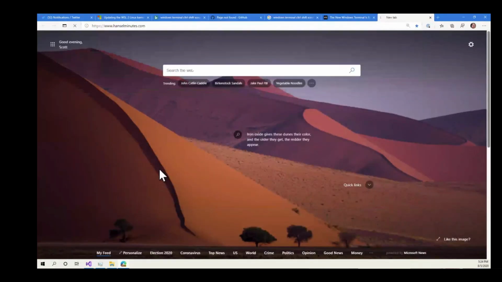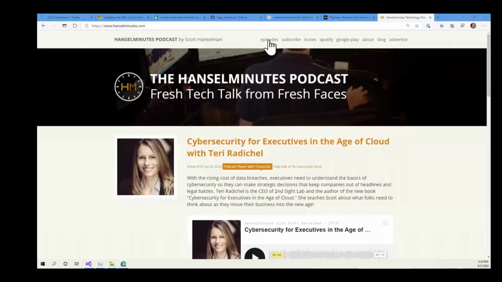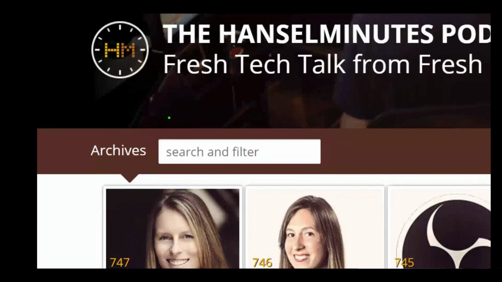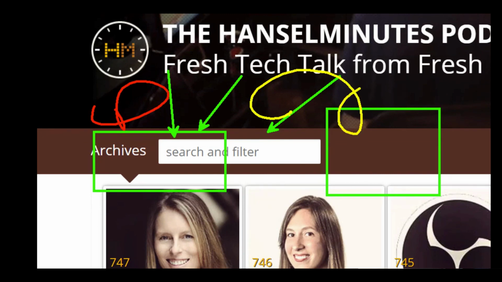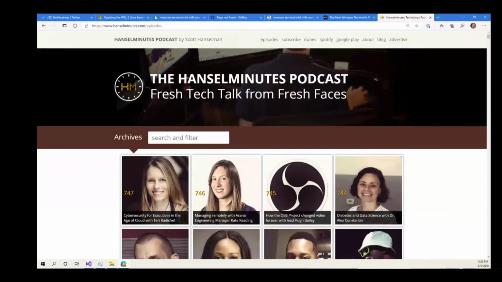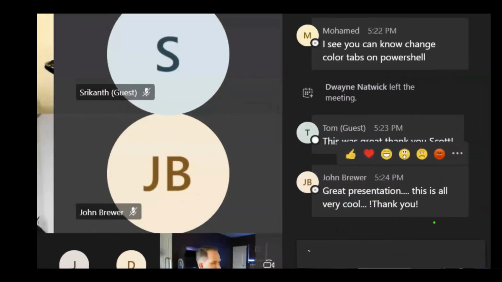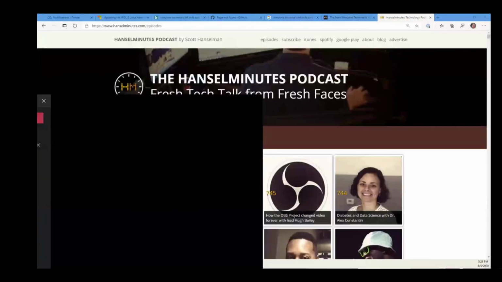ZoomIt from Sysinternals. So if I go to my podcast, for example, and I zoom in, I can hold down Control and Shift and go like this. I can hold down Control and Alt and go like this. I can press R for red, Y for yellow, B for blue, G for green, and then when I hit Escape, it goes away. So then I can go like this. Cool. Awesome. Sweet. Bummer. Isn't that cool?